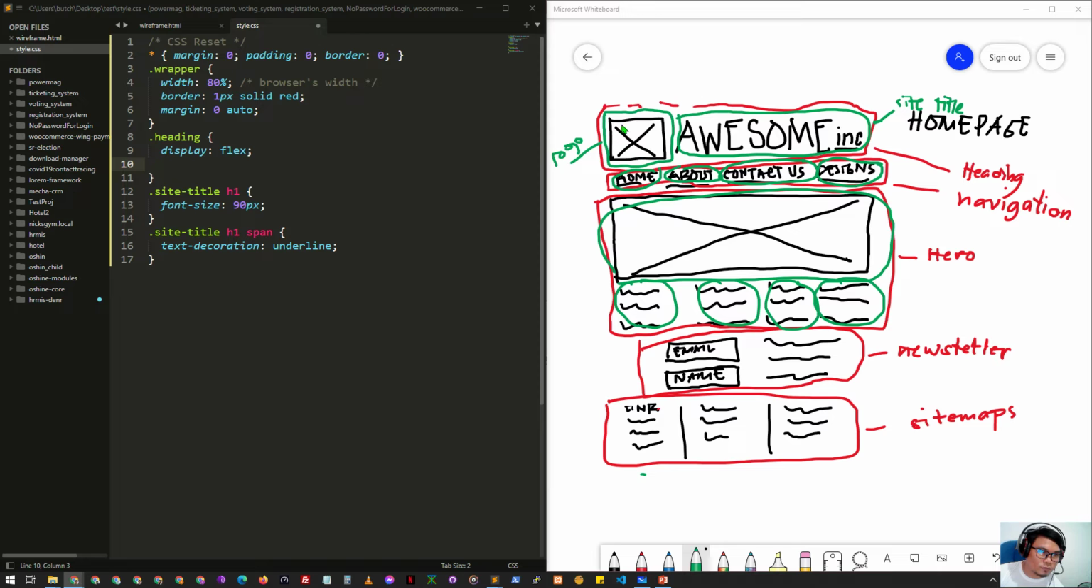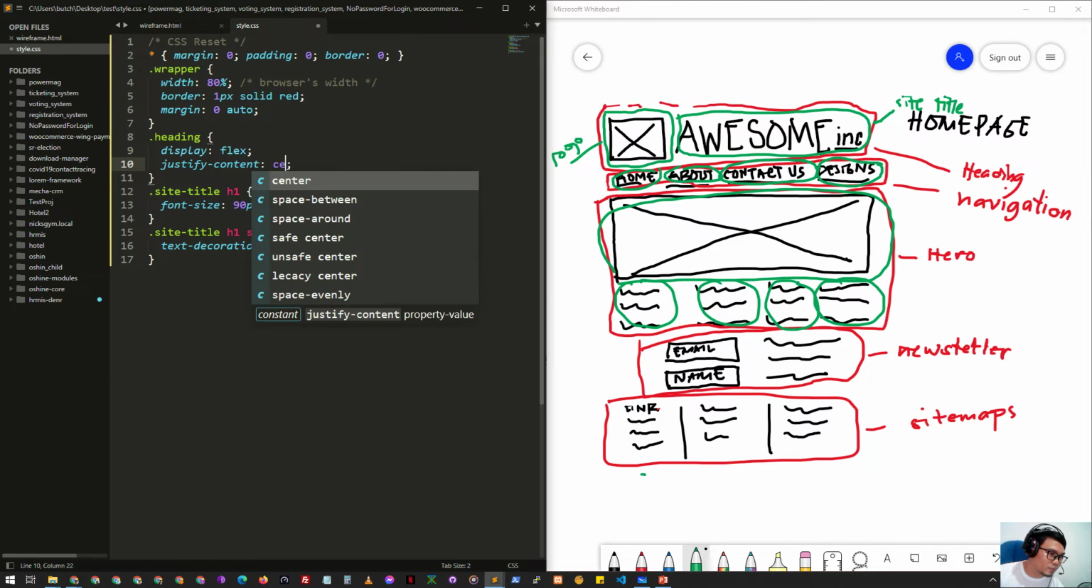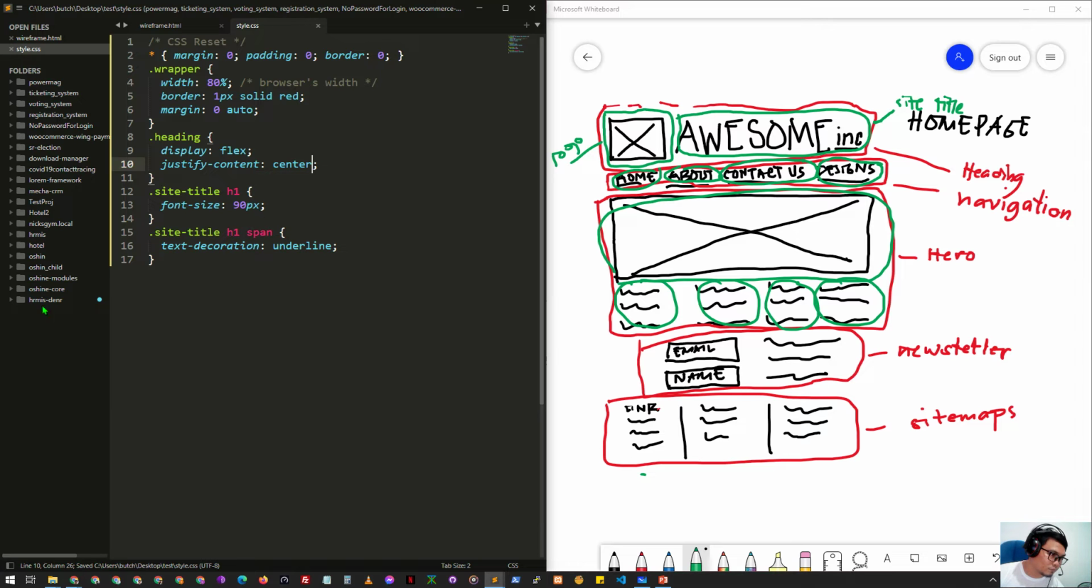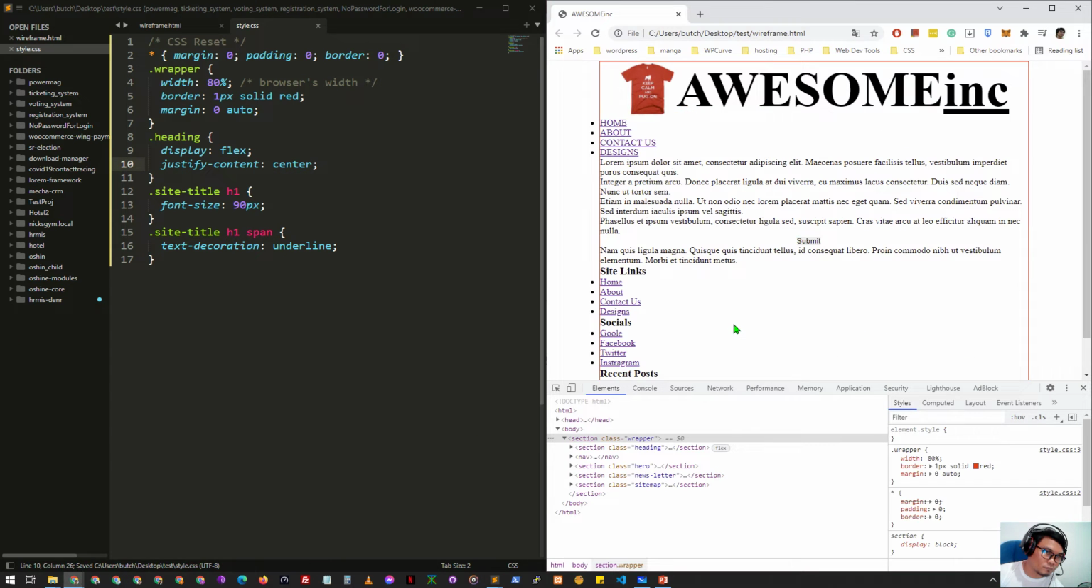So far these subsections are a bit centered in the document. So let's try. Okay, I think I forgot the property. I think it's justify content. Let me double check that. Okay, justify content center. Okay, there you go. So using this property, we basically centered our element.